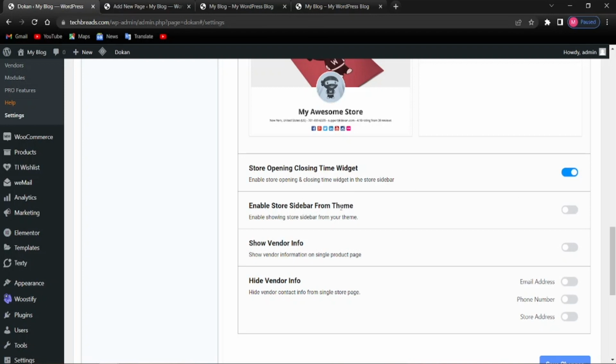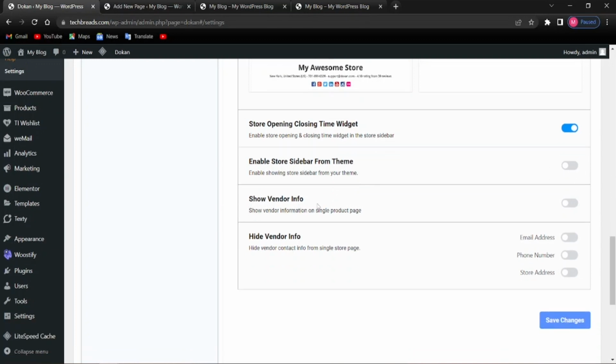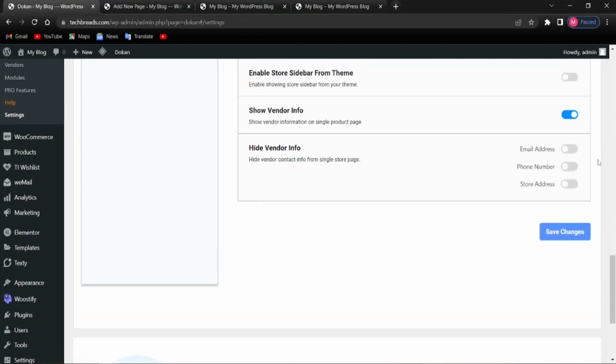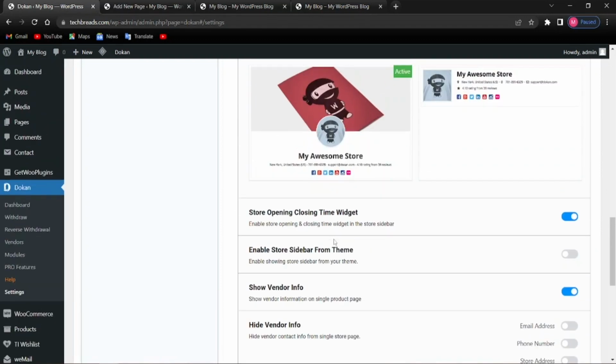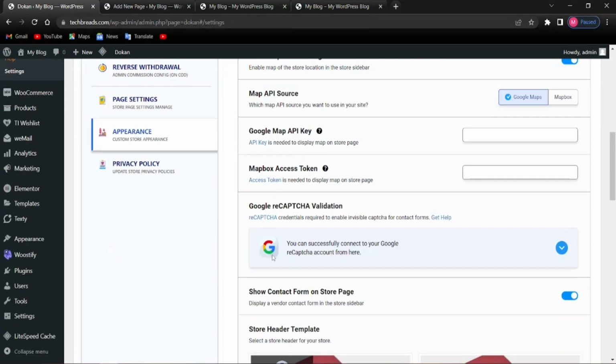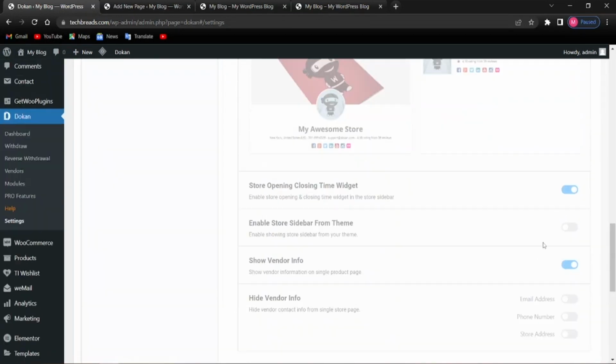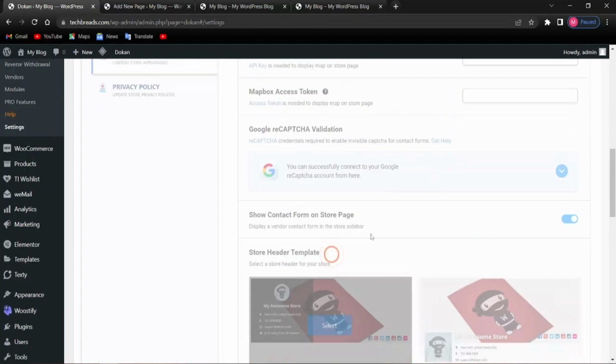Enable store sidebar for theme. If you want to enable it, you can do it. Show vendor info. If you want to show the vendor info, you can do that, so I'm just going to turn it on. And then hide vendor info. I don't want to hide any of the vendor info that is provided, so I'm going to keep it on that. All right, so once all of this is done, just click on save changes, and it will start saving all of it.